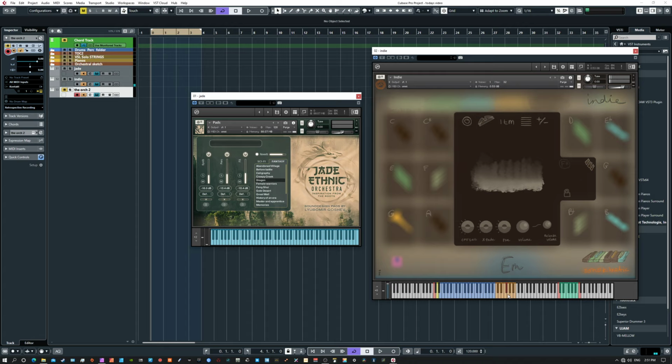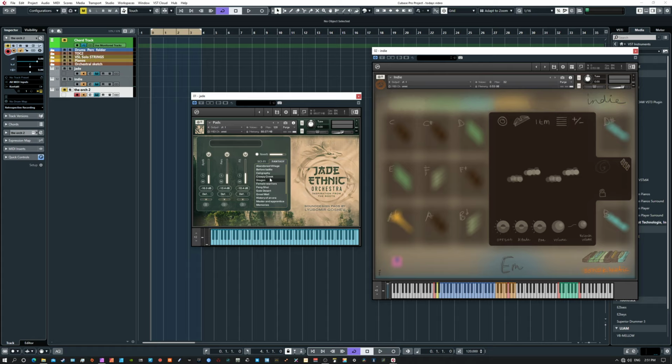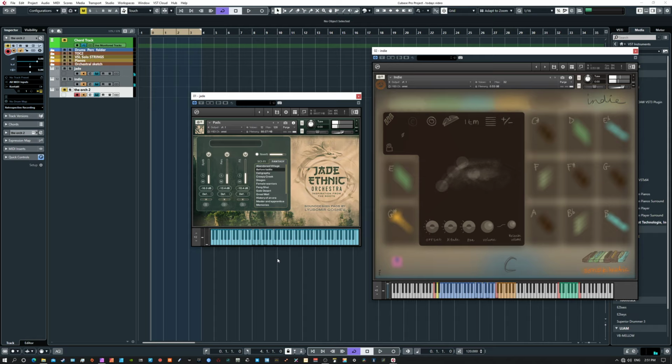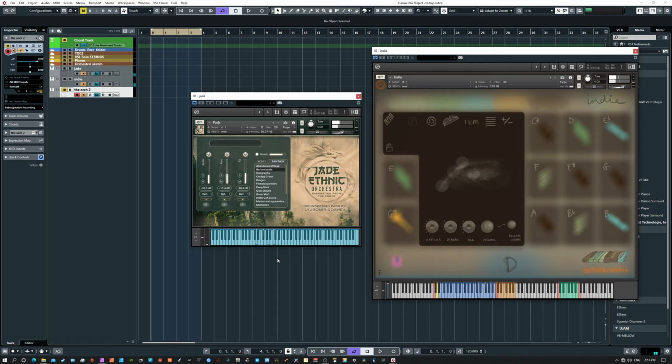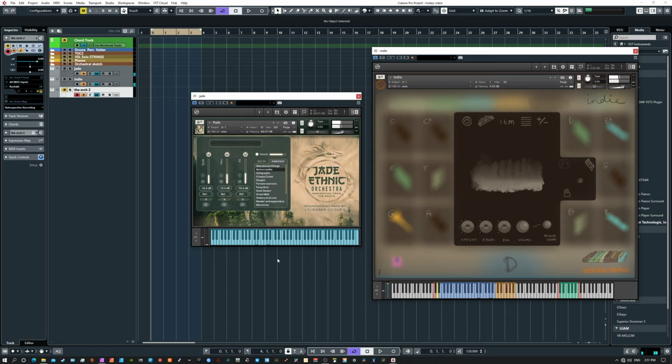We're going to just experiment here, and we'll go with a different one here in Jade Ethnic. And again, let's just see what we come up with. Let's try to coordinate something here. That seems to work a little bit better together. Kind of mysterious, kind of tribal.